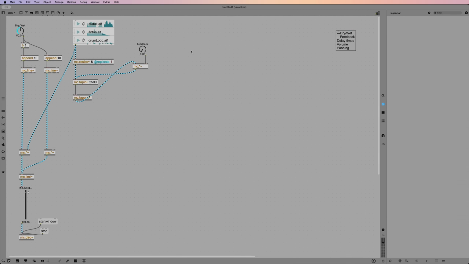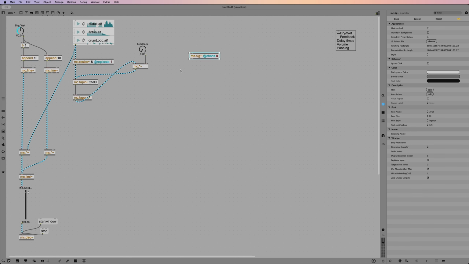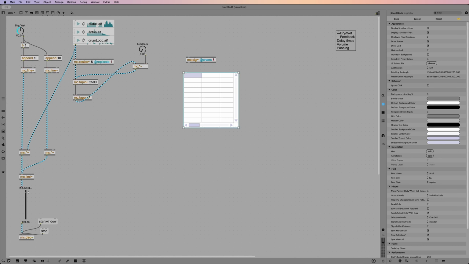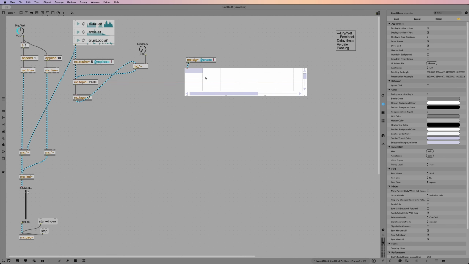So I'm going to use an MC sig for setting up with 8 channels to set up the delay time. And we can view the values using a jit.cellblock. This is a nice way of being able to view the values that are stored. And I'm going to need to turn audio on to see that.